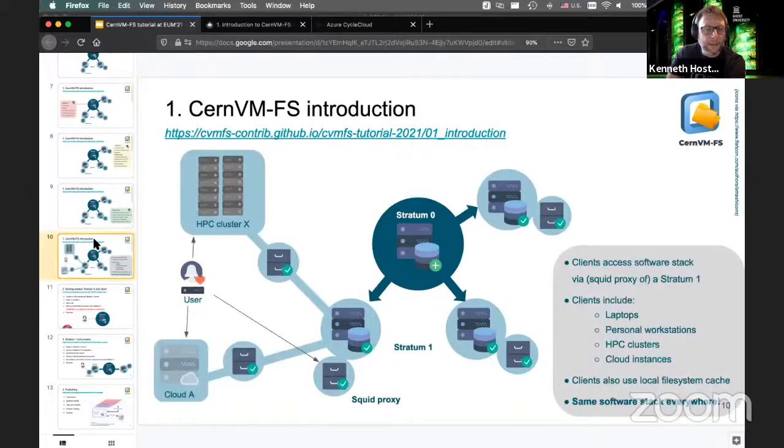And then looking at the client part here, so a client from a CVMFS point of view is any user who accesses the CVMFS repository, either directly from his or her personal workstation through a Squid proxy, or from a cloud environment where they want to use the software, or from a cluster where they want to use the software. So also an HPC cluster or any cloud VMs are seen as clients in the CVMFS network.